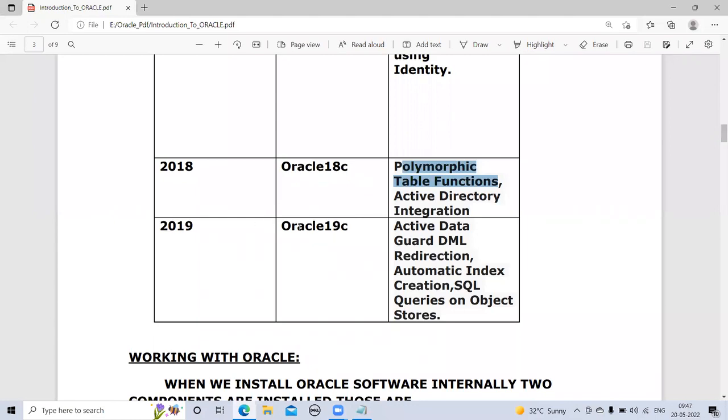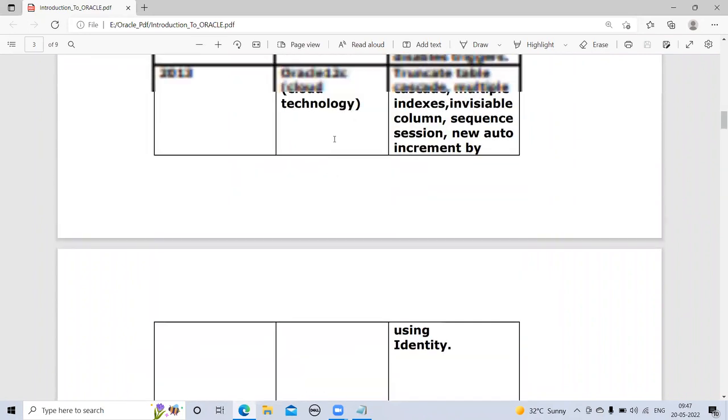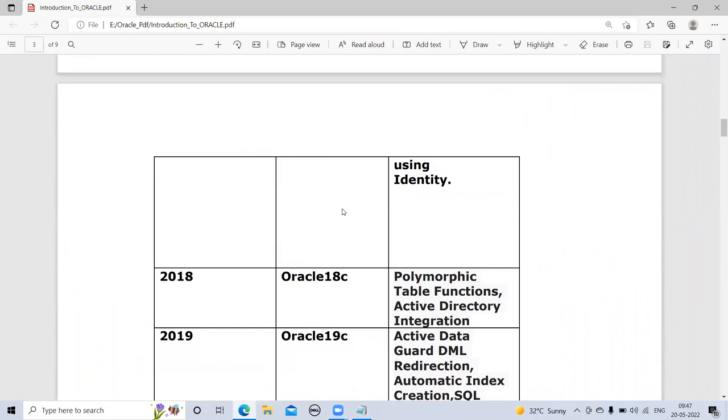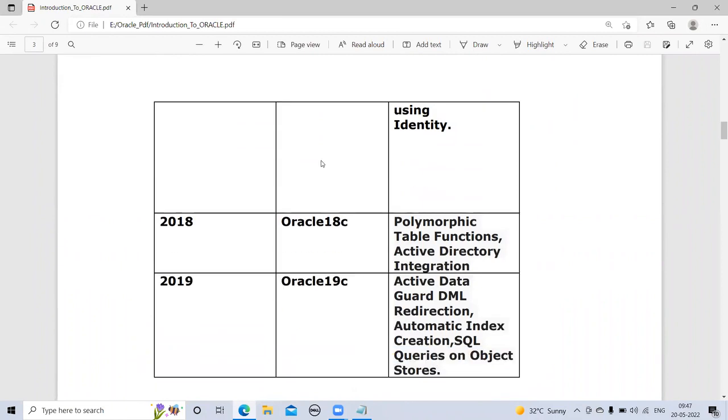And later in 2019, they introduced the Oracle 19C version, and in this they introduced operations like active data guard, DML redirections, automatic index creations, and SQL queries on object storages. So these are some additional features they added into 19C. So 19C is an extension of 18C, 18C is an extension of 12C. But after that they have 21C also, the latest version.